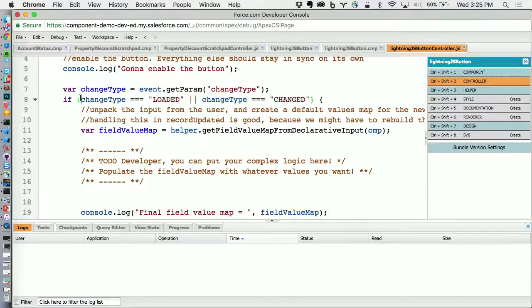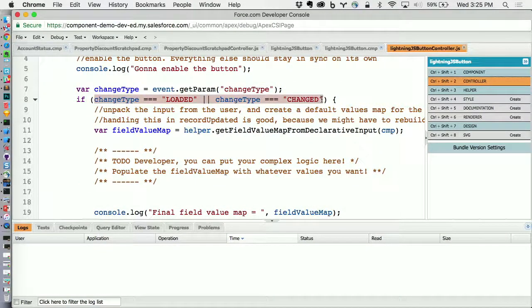When this runs and the change type is loaded or changed, as long as the change type is not removed, I have a helper function that goes through the design attributes that the admin defined to say, what entity are we going to create? What are the field values that they want? And then that goes through the loaded record and creates a map of the default field values and sticks it in this field value map attribute.